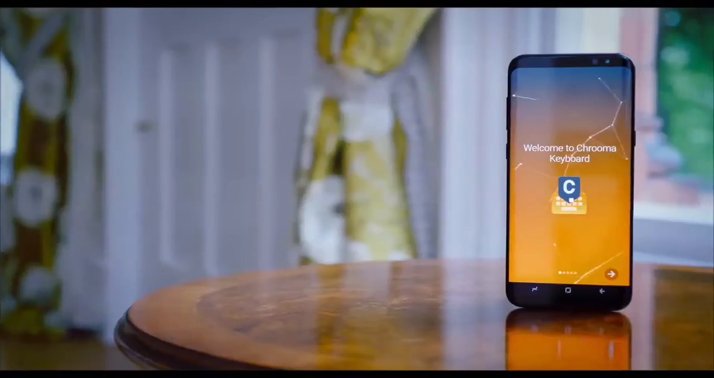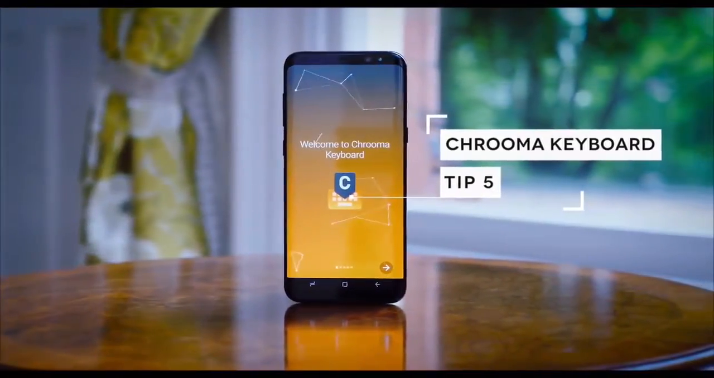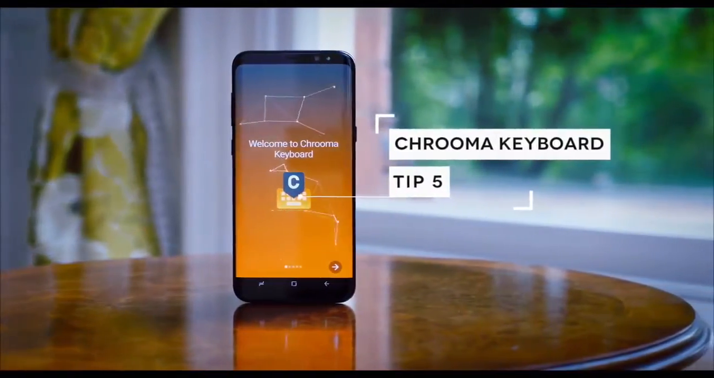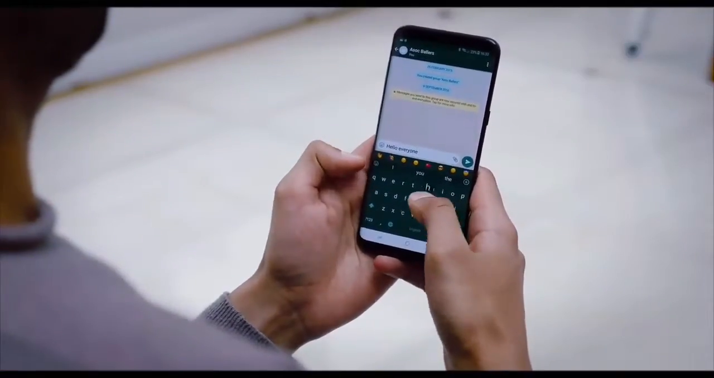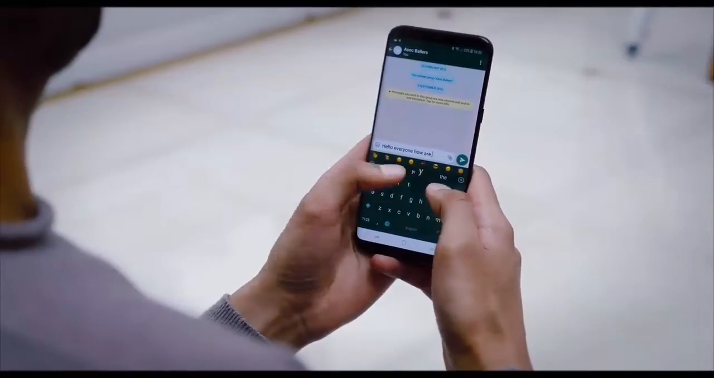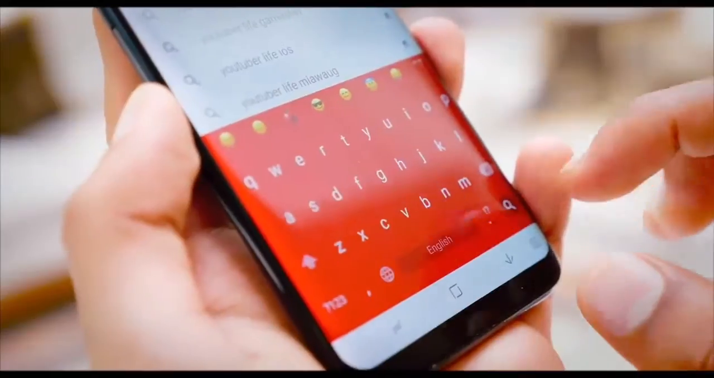So the next one involves an application called Chroma Keyboard, which adjusts the color of your keyboard to match almost exactly the application that you're in. So for example, if you're typing in WhatsApp, it has that same dark green hue that you so know and love. If you're doing it in Facebook, it'll have a blue, YouTube it'll have a red, and so on and so forth. And it's very seamless.